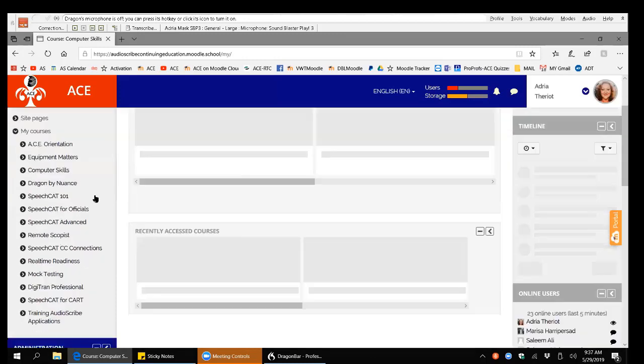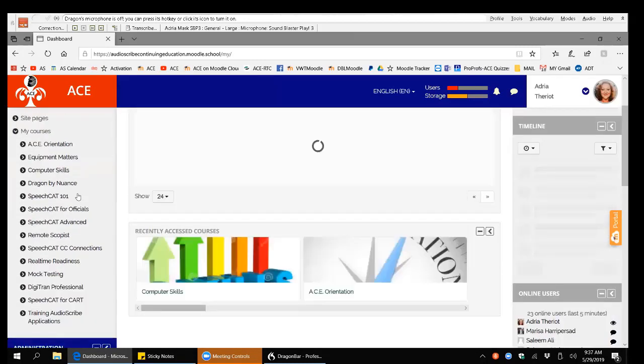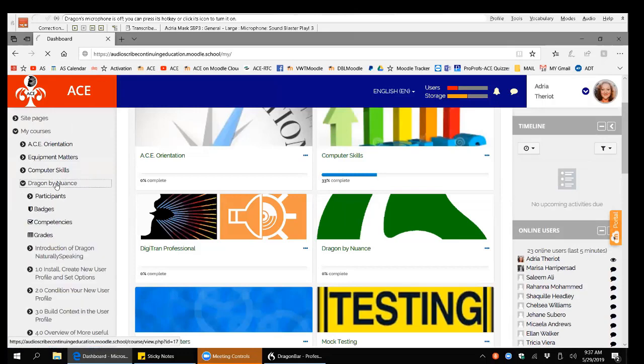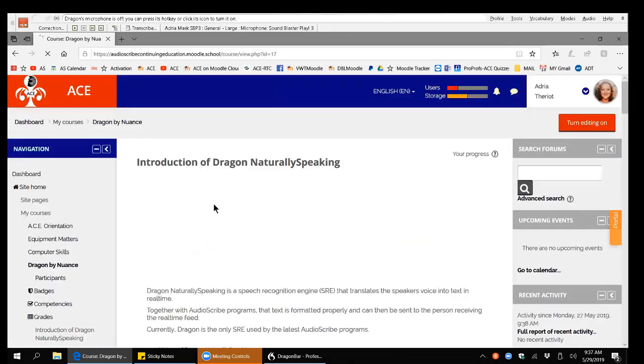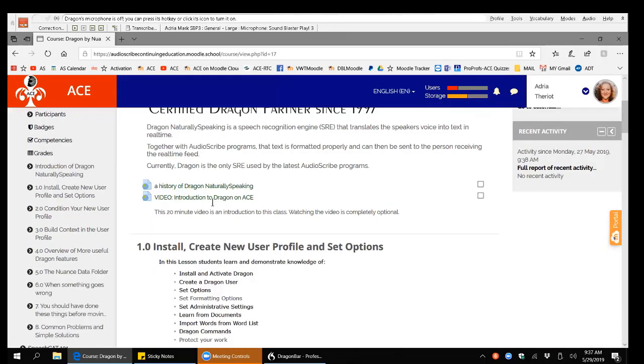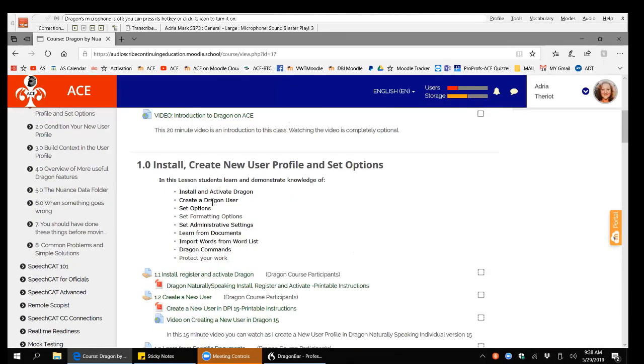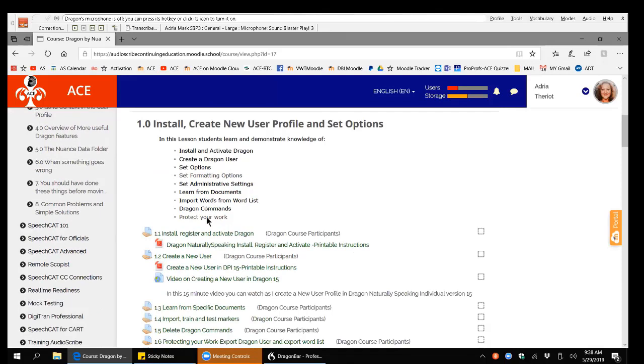What we're going to do in a minute here is we're going to create a new user profile, which you will find in your Dragon Naturally Speaking class. Obviously, Dragon is already installed for you, but you will see the Create a New User in DPI 15 printable instructions. And when you click on that, it'll actually bring up those instructions for you so that you can save it onto your computer and print it out if that is what you would like to do.